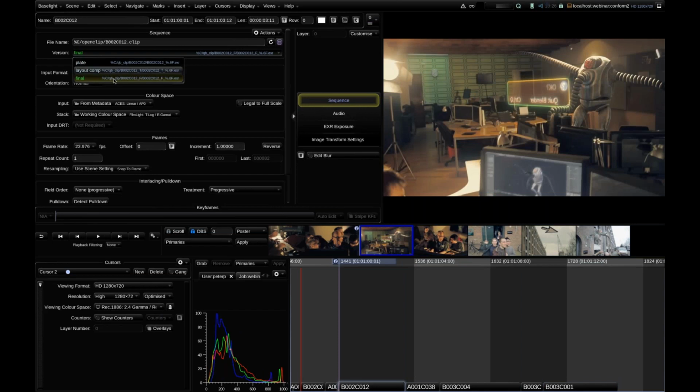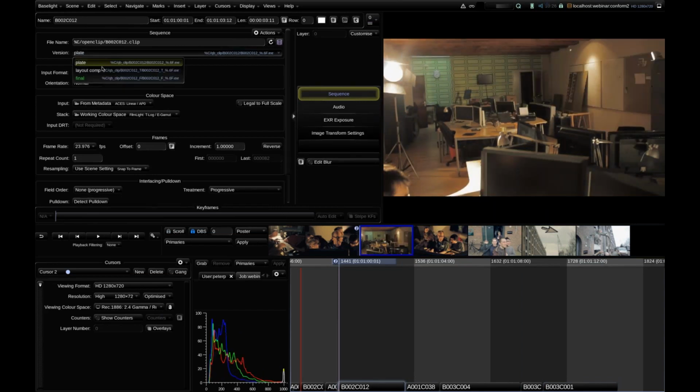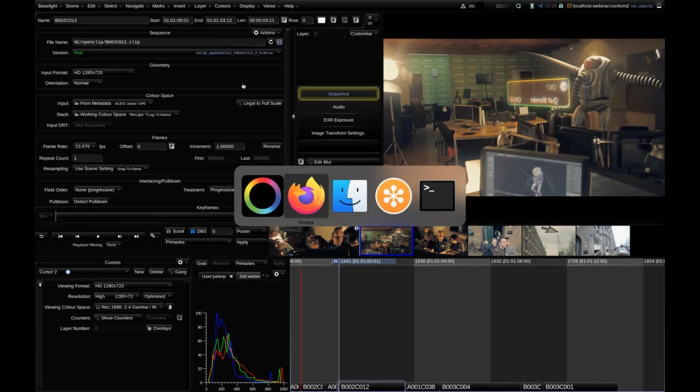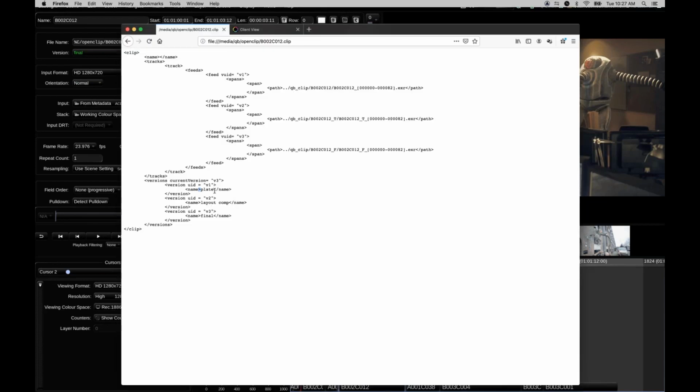The other nice thing is that you can name these. So we can actually name the original, the plate, and then there was just a layout composition and then a final version. So that's a little nice. It's not just a version number. You can actually name these. And that is, again, just based on what the naming is in the XML file that's being loaded.